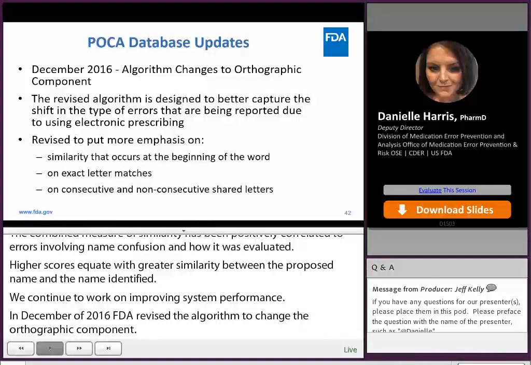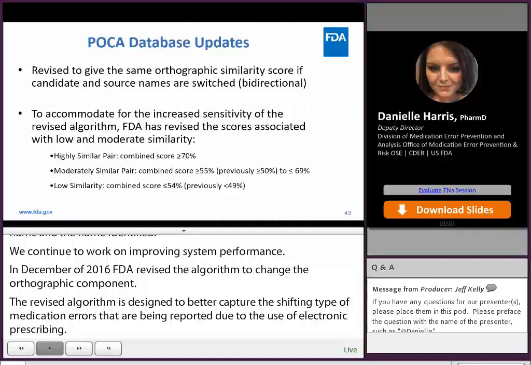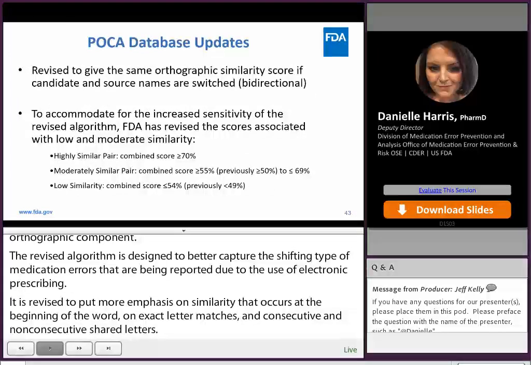The algorithm is revised to place more emphasis on similarity that occurs at the beginning of the word, on exact letter matches, and on both consecutive and non-consecutive shared letters. The POCA software was also revised to give the same orthographic similarity score if the candidate and source names are switched, thereby providing a uniform bidirectional score regardless of which order the names are entered into the system.